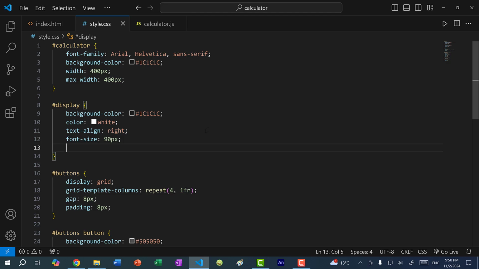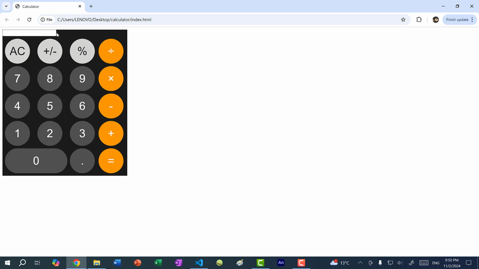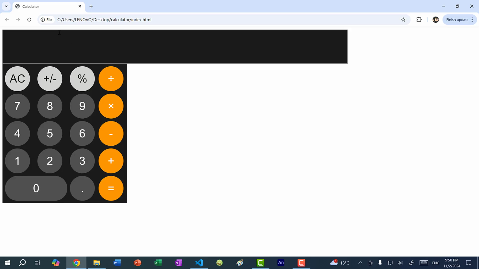Alright, so let's see what we have so far. So this is the input box. So now if I refresh the page, you can see the font is going to be 90 pixels and the background color is the same as the calculator. Now there are a few issues here, and that is there is a border. So you can see there's this white border, so let's get rid of that. And let's make it so that the width is 100% of the calculator width. So right now it's sticking past the calculator boundaries, so let's make it stay within the container.